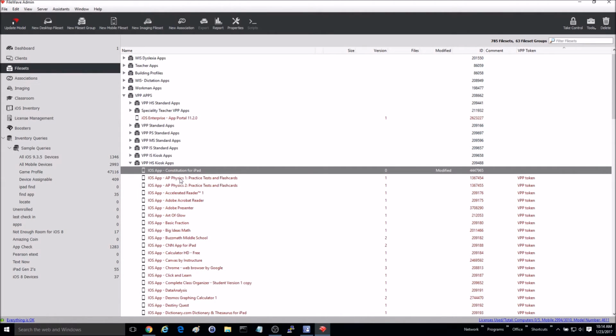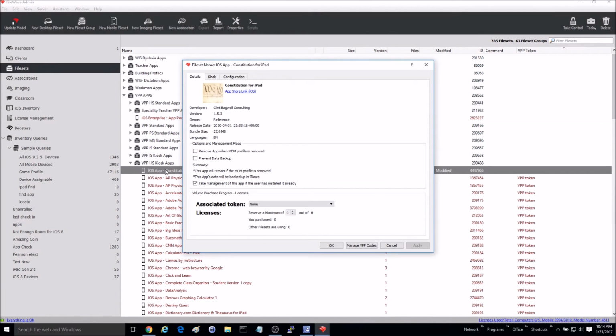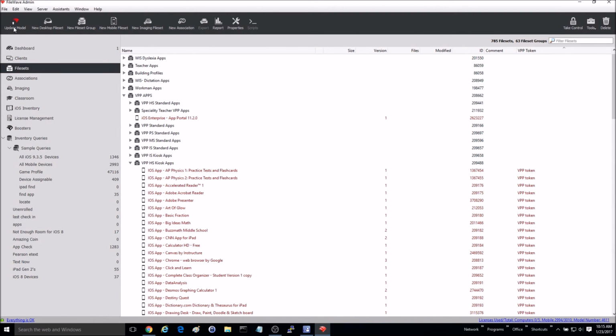Next, I need to go to the file set where the application was added. I need to double-click on the file set, associate with my VPP token, and then select the number of licenses that I want to give this association. Once I've done that, update the model. Okay, your app has now been added to the Filewave app portal.